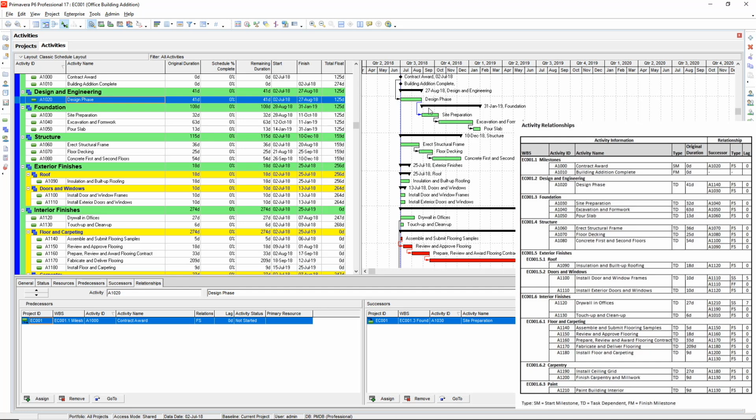Let's start by choosing Design Phase. We'll use the linking tool. Design Phase has 2 successors, A1140 and A1030. Both of them have a finish to start relationship. We established the logic to A1030 site preparation in the previous lesson, so we will only link Design Phase to A1140. Click the end of Design Phase and drag the link to the beginning of Assemble and Submit Flooring Samples.